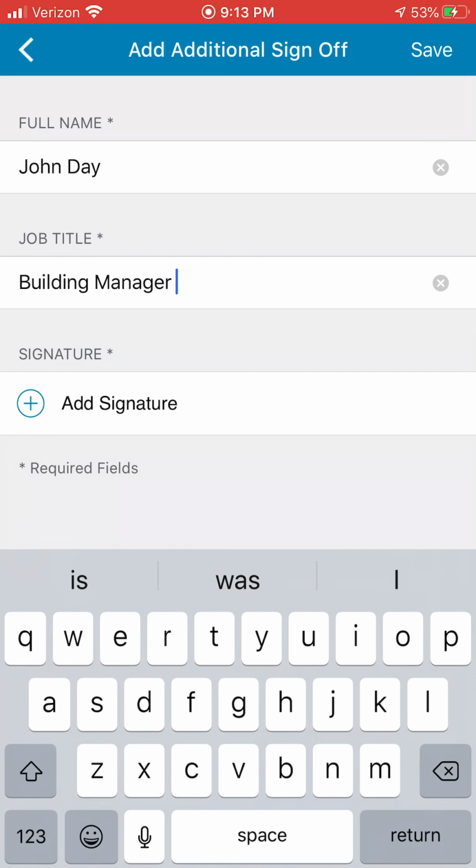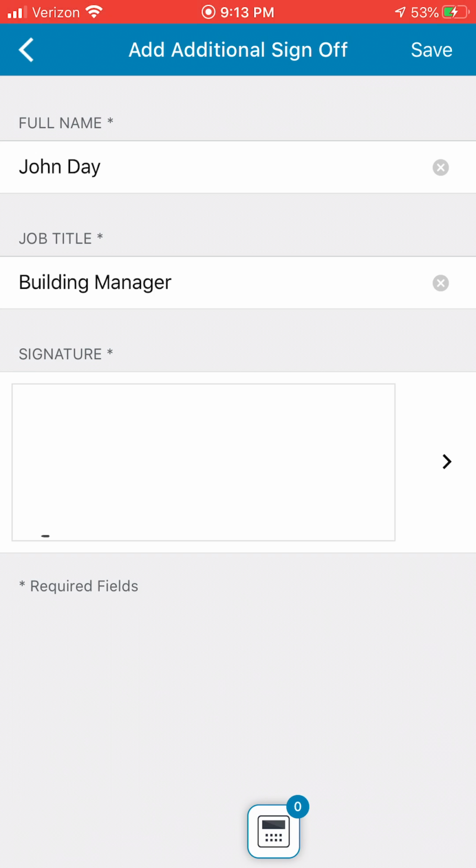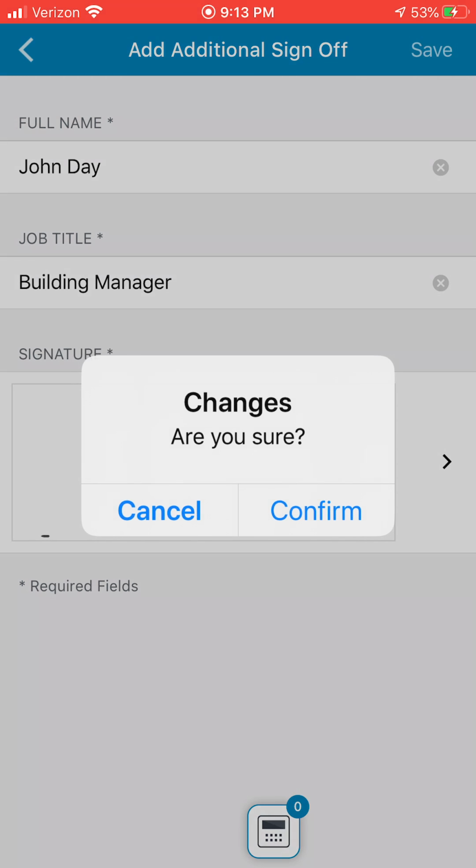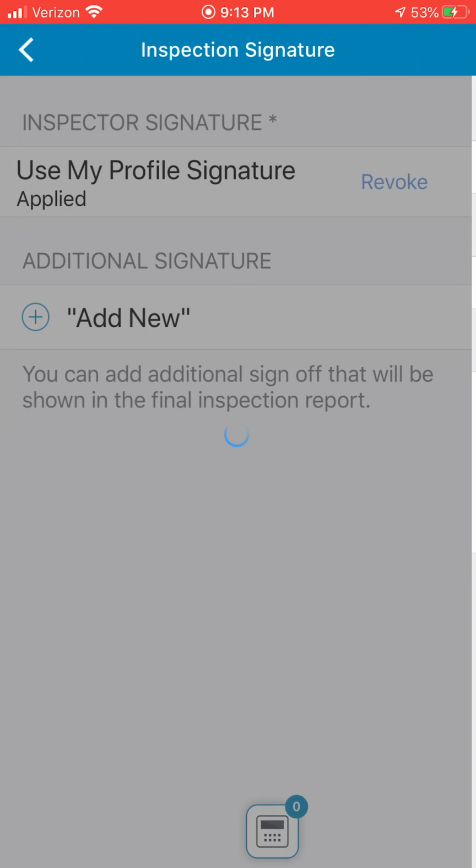Now, if John's not there to sign on the screen, but he wants a hard copy, we're going to turn this over. And instead of signing his name, we're just going to put a little line in the bottom left corner there, right above where it says cancel. And we're going to say use signature. Now we're going to hit save, and we're going to confirm that.